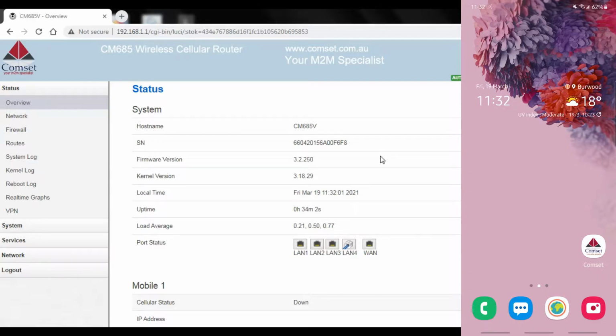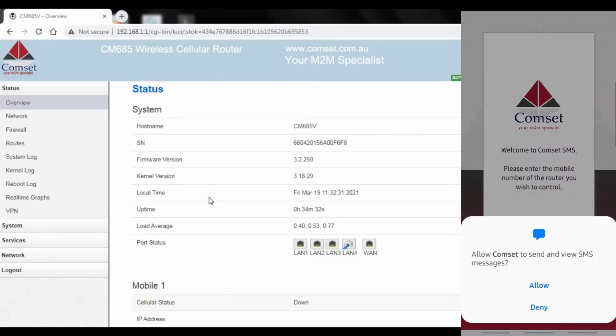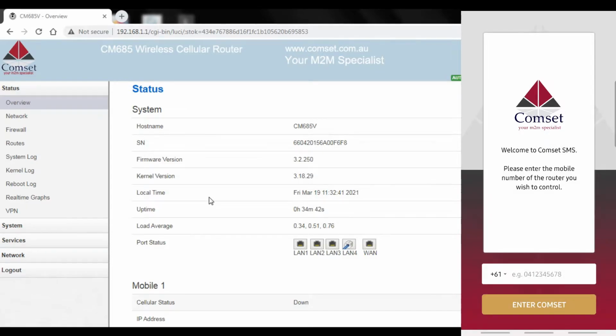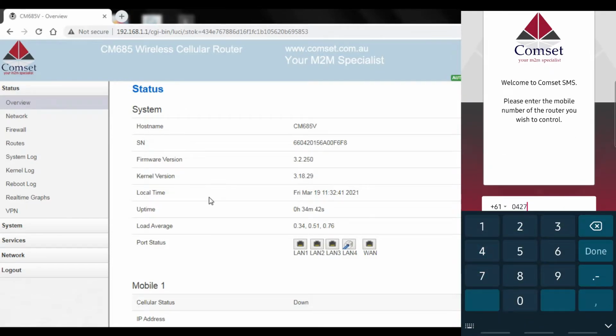For this demonstration, I'll be using the CM685V4 router. You can see the GUI for this on the left-hand side of the screen. Alright, let's open up the app. If you haven't run the app before, you'll have to allow it to view and send SMS messages. And from this home screen, just enter in the phone number of the SIM inside the router that you wish to control.